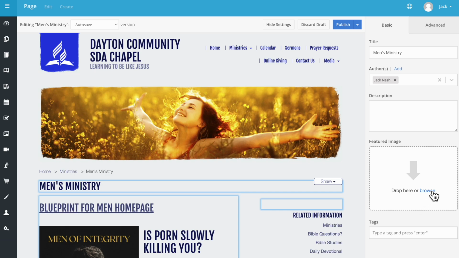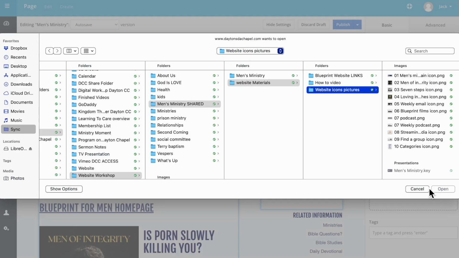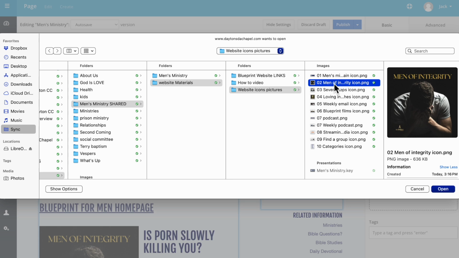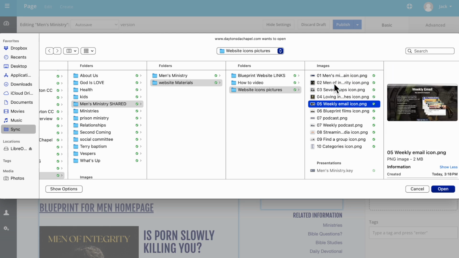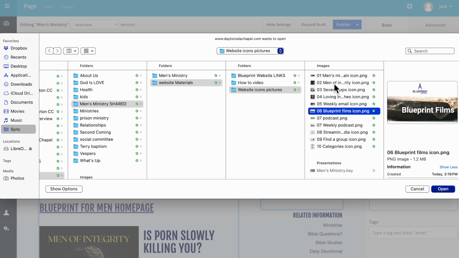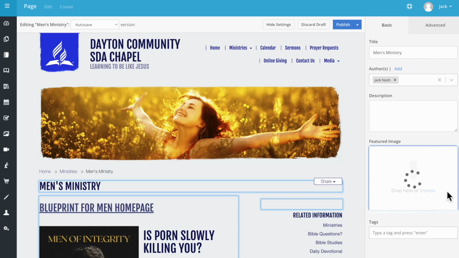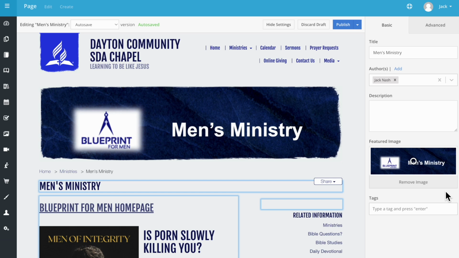Nothing wrong with it, but let's say you want something different. So you're going to browse. And I have put together for you, I'm just going to come over here, Men's Ministry icon. There's other options. You see those? I'm making all of these available to you under website icon pictures. So I've clicked on number 1, Men's Ministry icon. I'm going to say open. It added it, and there it is.